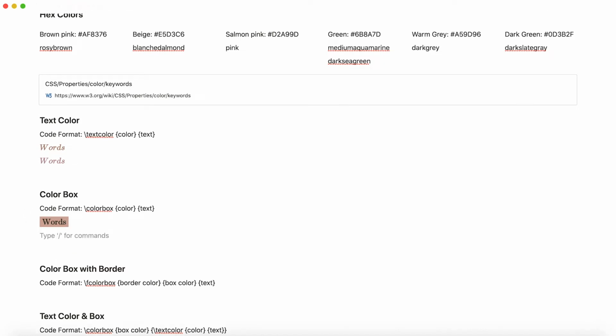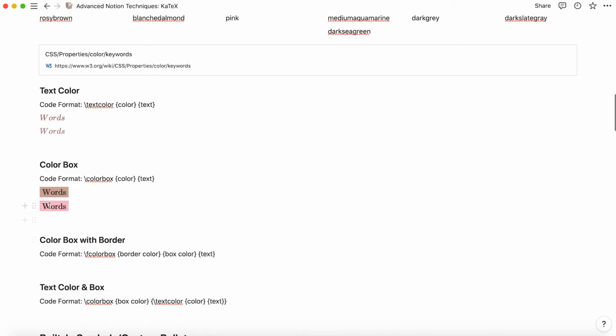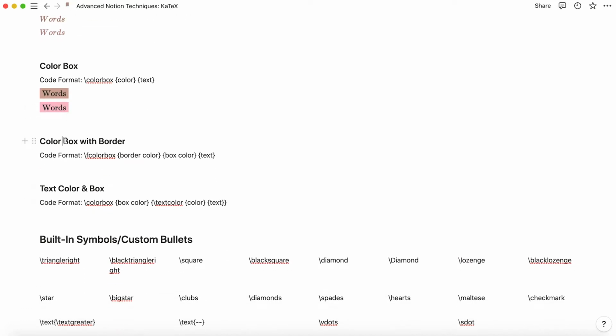Now you can do the same thing with the color box, but instead of adding a hex code, you add pink and then words, $. Now you can see that you have your default color box, that is the color that you set, and then you have the word that you put in it, and its default is a black color. So now we go on to the color box with a border.